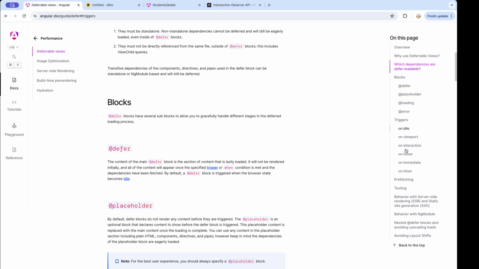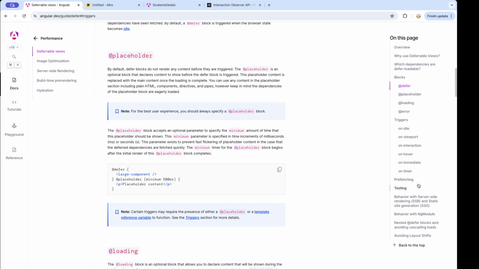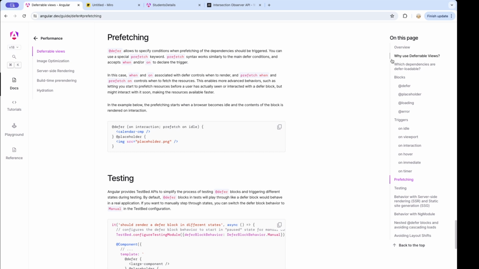We spoke about six of those: on idle, on viewport, on interaction, on hover, on immediate, and on timer. On viewport, we have also seen how it really works: when the application appears on the viewport, that's when it started to load, and we have just seen that a moment ago. On hover, on immediate, and on timer are also something that you can make use of by implementing them in various different blocks. Now the next topic we are going to be covering is prefetching, and then we'll talk about the other remaining stuff. So what is prefetching?